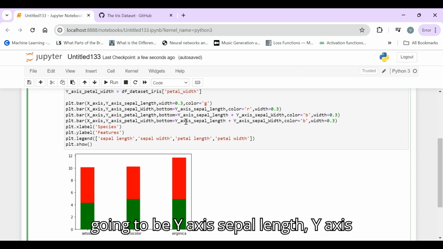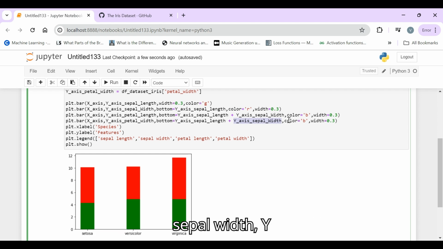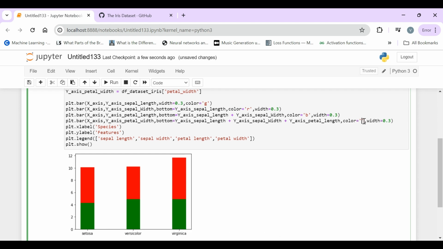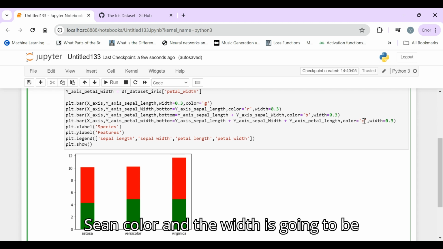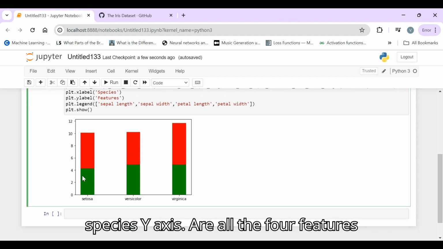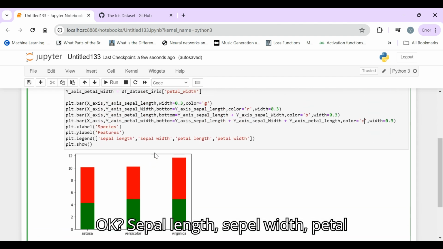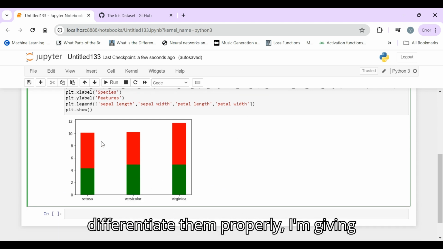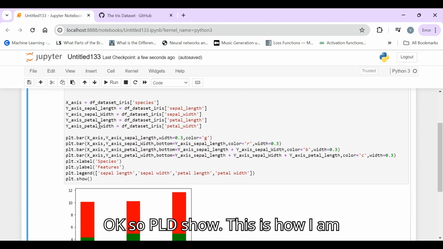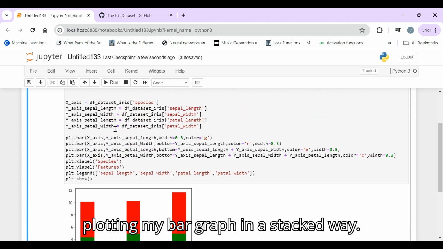And my bottom is going to be y-axis sepal length, y-axis sepal width plus y-axis petal length also. Let me add it here. And color, I can give anything. I'll give a cyan color, and the width is going to be 0.3. And the x-axis is going to be species, y-axis are all the four features: sepal length, sepal width, petal length, and petal width. In order to differentiate them properly, I am mentioning them in the form of a legend here. So plt.show, this is how I am plotting my bar graph in a stacked way.